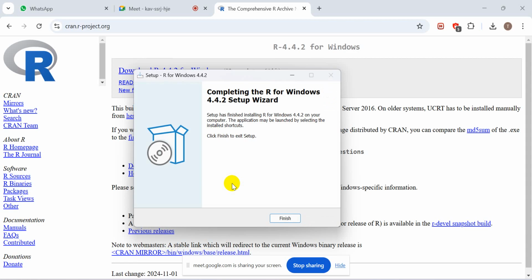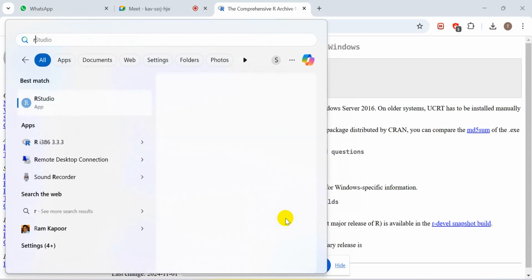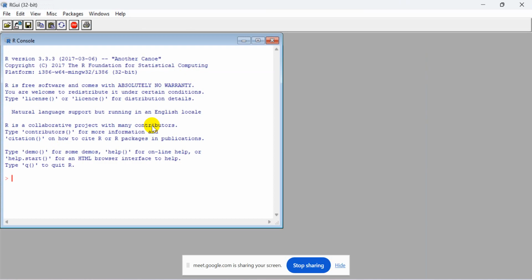Now this software is installed on my computer. Okay, finish. Now how will I get this software? Maybe I can open it. It looks like this. So now the software is installed on my machine and I can run this particular software so that I can see what different windows are available in it.